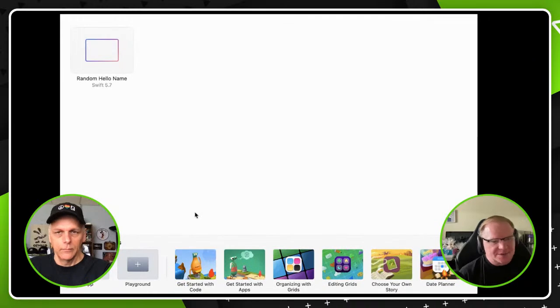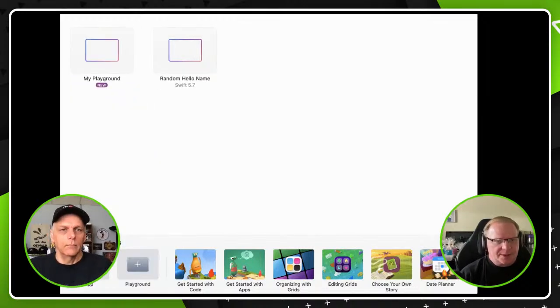So I've got Playgrounds open, and as Mike was talking about before, you can see at the bottom you've got options where you can start creating an app, and it's got these tutorials to the right of that. But what we're going to do is just hit the plus and create a new playground. It's just named My Playground at this point, and you can rename it to whatever you want. But I'll double click on that, and what it should do is open up.